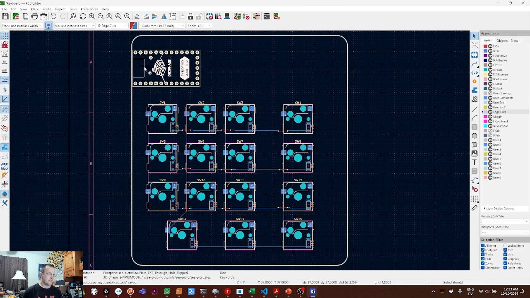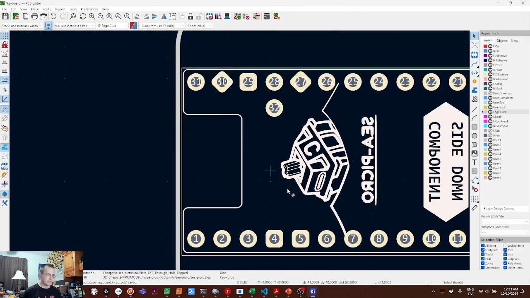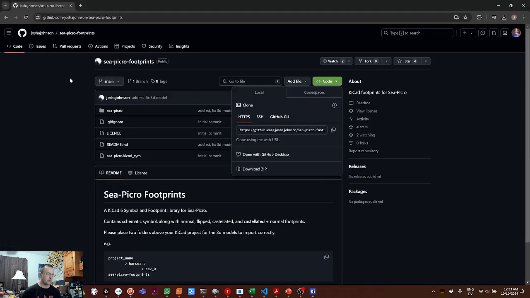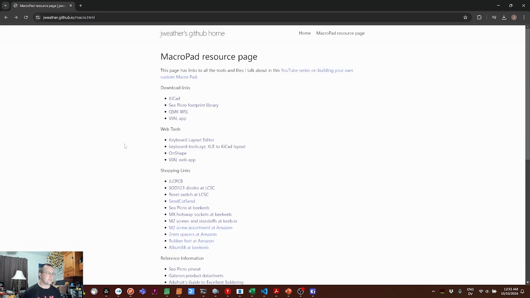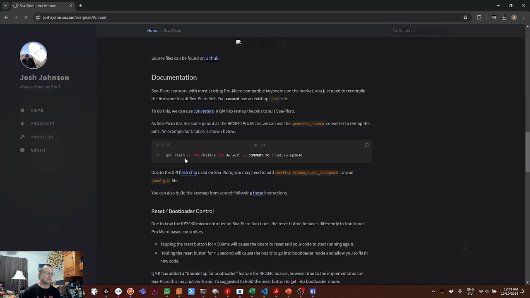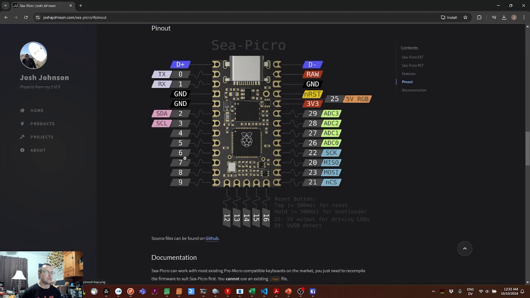All right, for routing the Picro, we zoom in on this, each of the pads has numbers. Unfortunately, this particular footprint, these numbers are completely meaningless. I don't know if this is a normal thing in KiCad or if it's just an issue with this particular footprint, but we really need to see the Picro pinout so we can figure out what we're wiring here. We go back here to the MacroPad resource page. Under reference, we have a Picro pinout. That's what we really need right now.